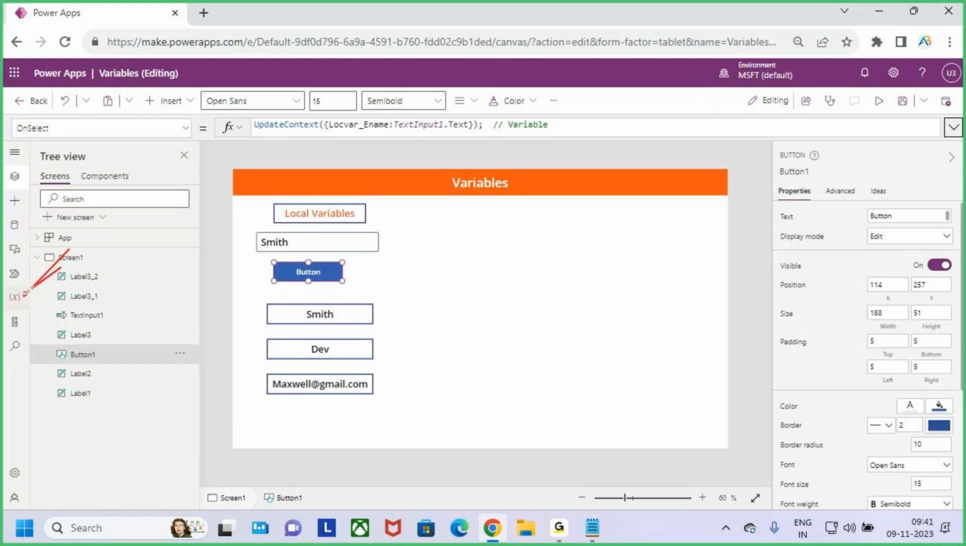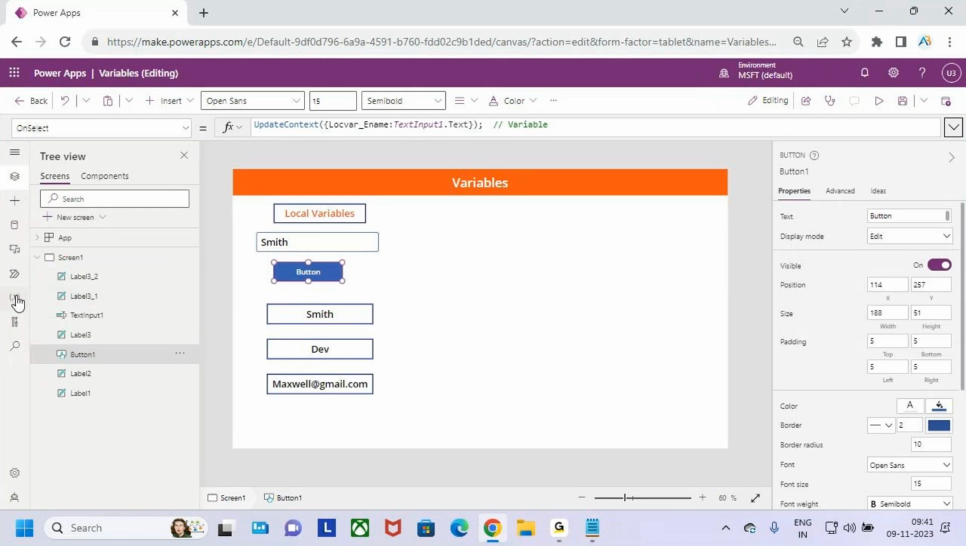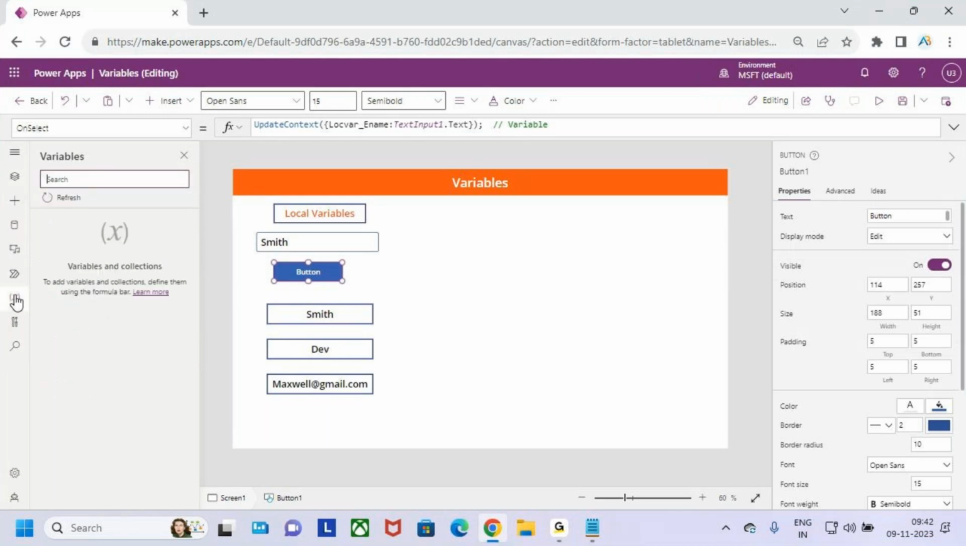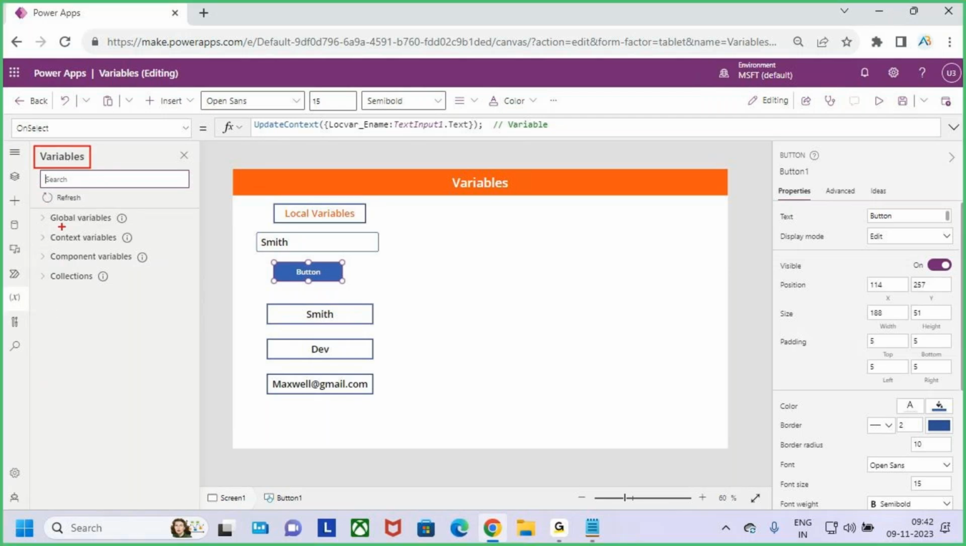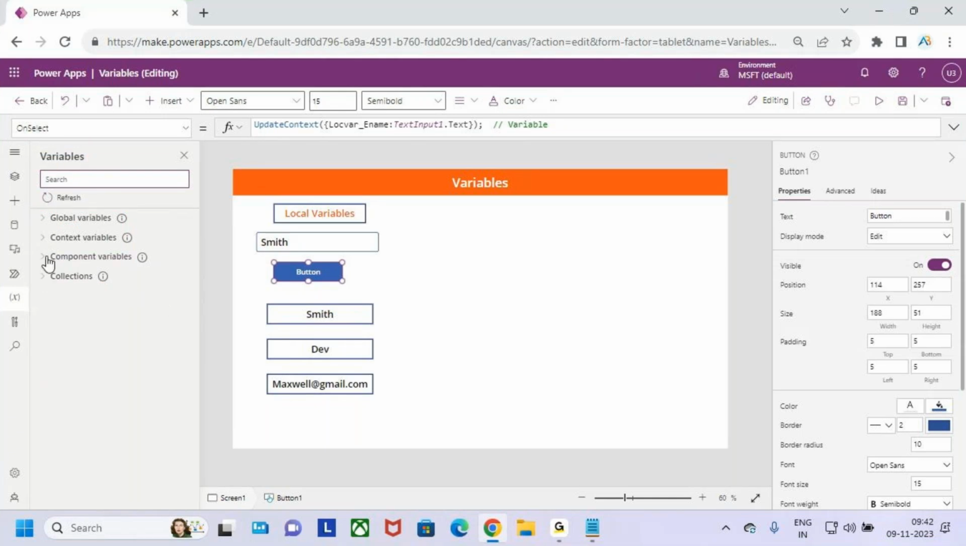The fx function, guys. You can click on it. When I hover the mouse here, it shows variables. When I click on it, here you can see the name as variables. Under this, you can see the different types of variables. Currently, we are working with context variables. Local variables are also called context variables. Click on the context variables, guys.